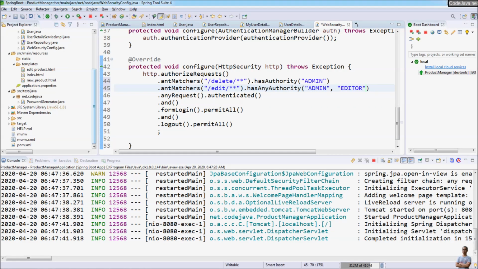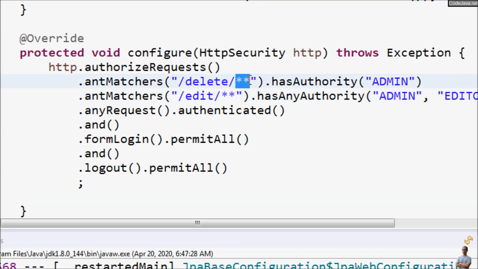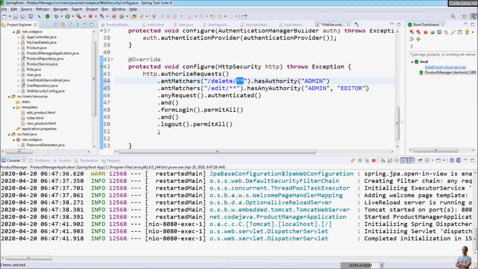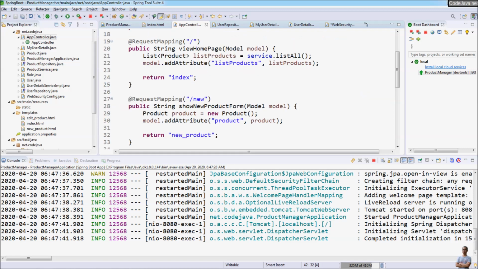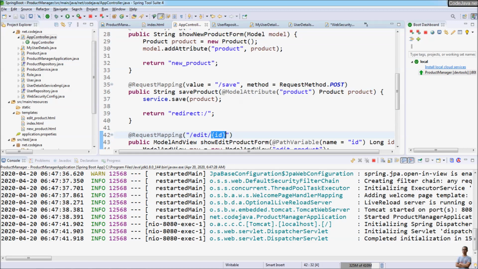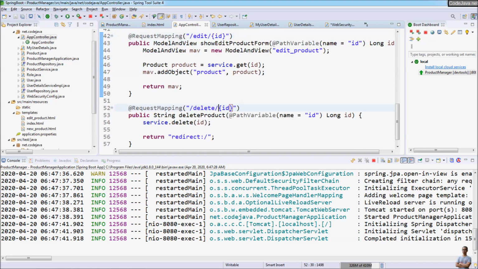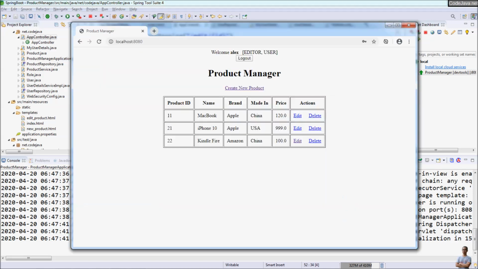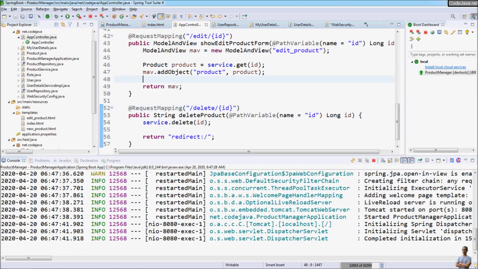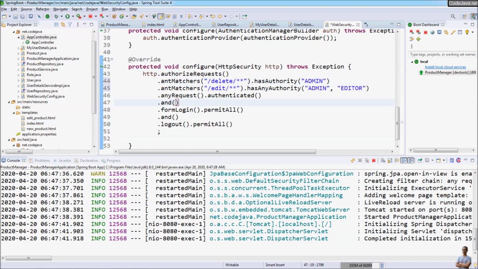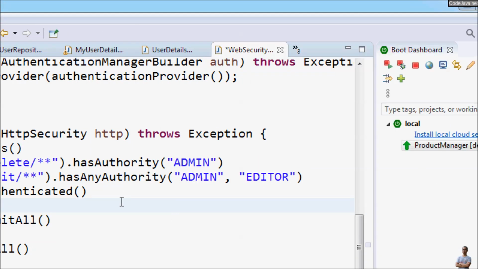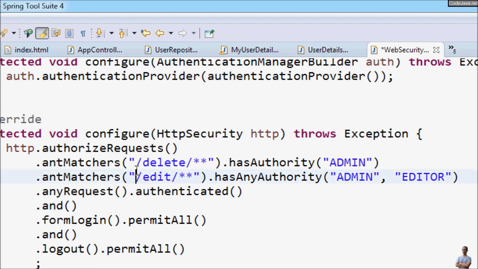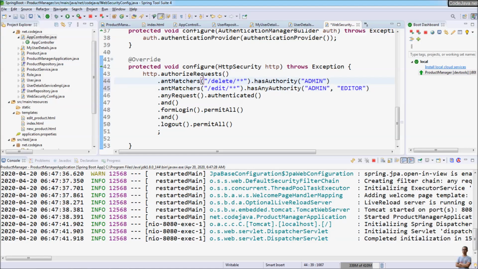And the reason I need to use a wildcard asterisk here is because in the controller class you see the URL edit followed by the ID of the product, and delete followed by the ID of the product. Also, as you can see in the edit hyperlink here. So this is the code to authorize the user based on the roles. You see, and save the change.